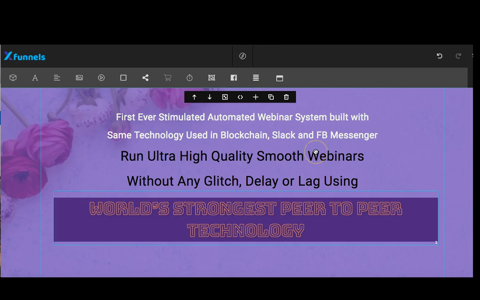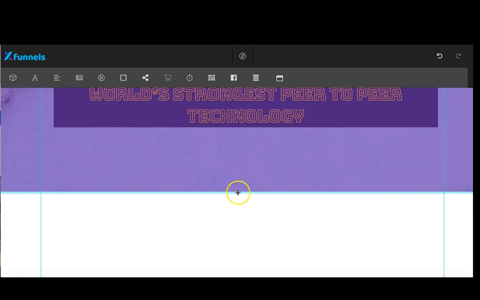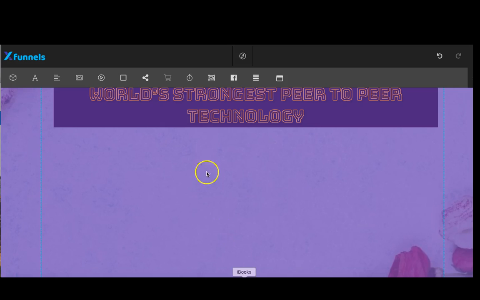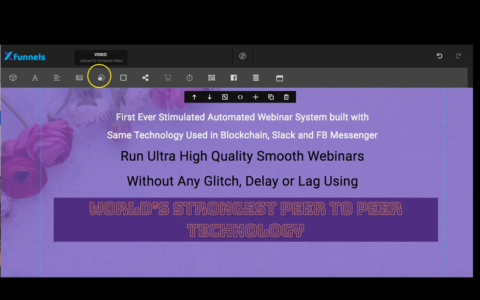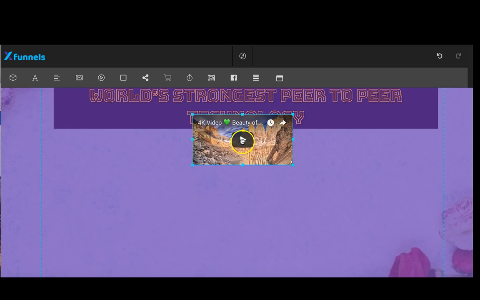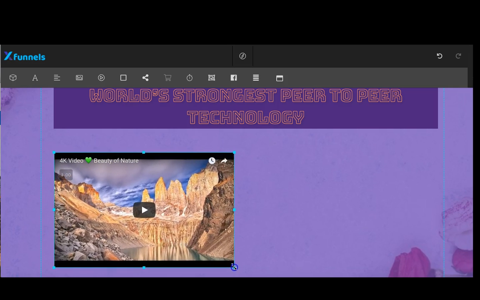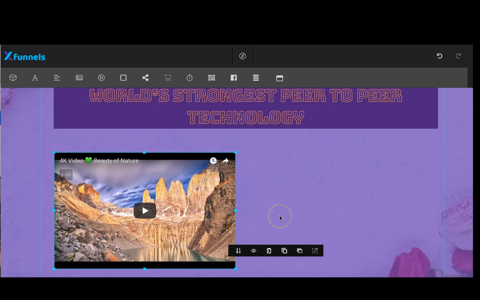Now, if I like the way this looks, then I'm ready to add a video or an image or text or anything else that I want to do to my page. So I'm going to come down here and I'm just going to lengthen this a little bit more. And I'm going to go ahead and add a video. So to add a video, we can just click on the video upload or embed. I'm going to come over here and just add it to the side of my page and just lengthen it out a bit so it's just a bit bigger.